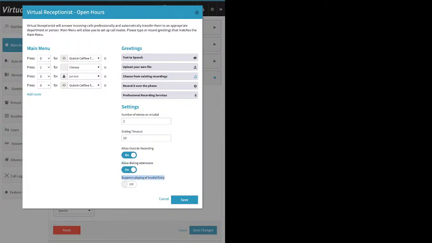And then down here, we have suppress the playing of invalid entry. By default, it is off, right? But that's that, hey, I kept pressing 5, and after my last retry, the system says, hey, we didn't recognize your entry, goodbye. You can decide to turn this on. That means that invalid message won't be played to the customer.